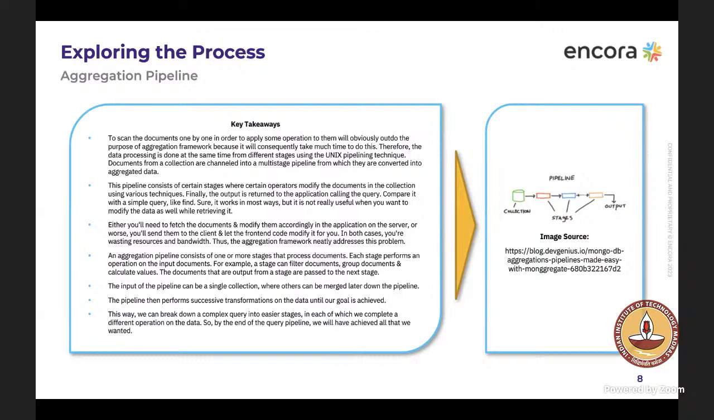So finally, the output is returned to the application calling the query, and compare it with a simple query like a find. Sure, the find query will work in most ways, but it is not really very useful when you want to modify the data and retrieve the data at the same time. Because if you want to retrieve and modify it, you need to use more than one query. But the aggregation will help here.